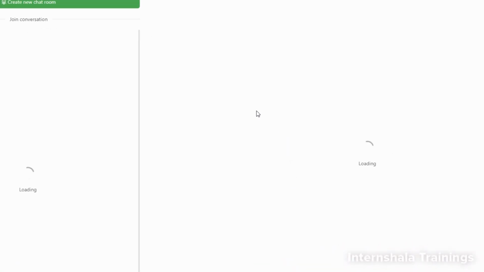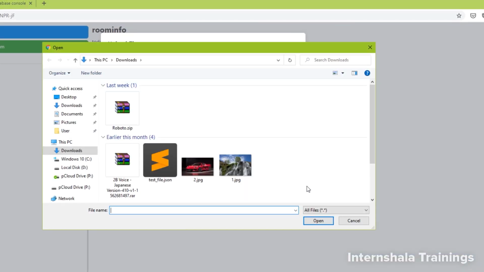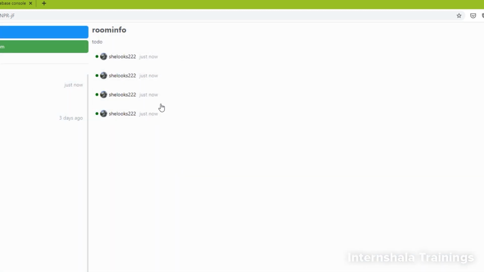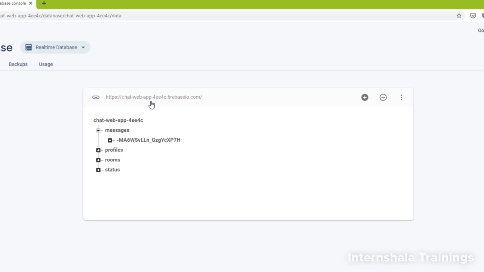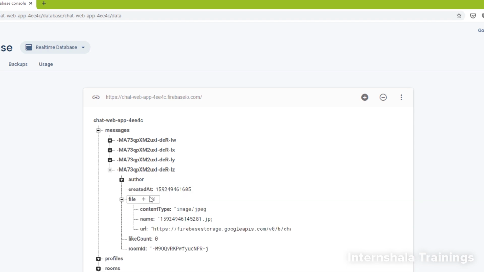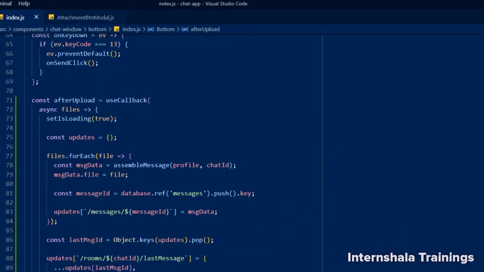Now let's navigate back to the app. Let me click on file upload. I'm gonna select all of these files, then open, then I'm gonna send them to chat, and I can see empty messages. However, if we look inside the database, I can see 4 new messages, and we have file, likeCount, createdAt, we have author, and if we open file we have contentType, name, and URL, a reference to our storage. So this is it, and it actually worked.